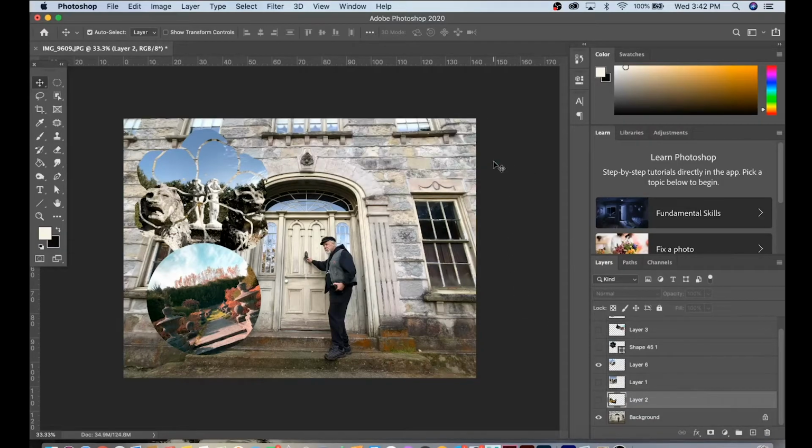Okay, so I'm just going to work away here and try to make up some sort of decent looking collage with everything I've done.